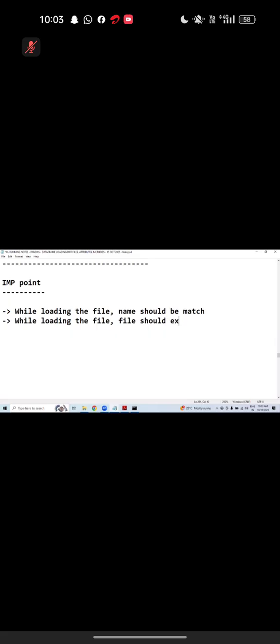Important error, important point actually. What is that point, you know? While loading the file, the name should match. Next one, while loading the file, it should exist. Otherwise, do you know what happens in these two scenarios? Otherwise we will get the below error. File not found error.